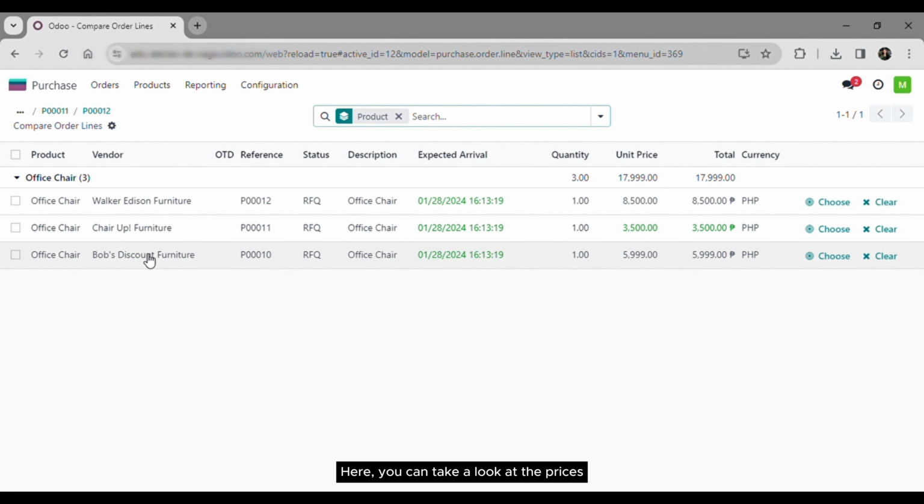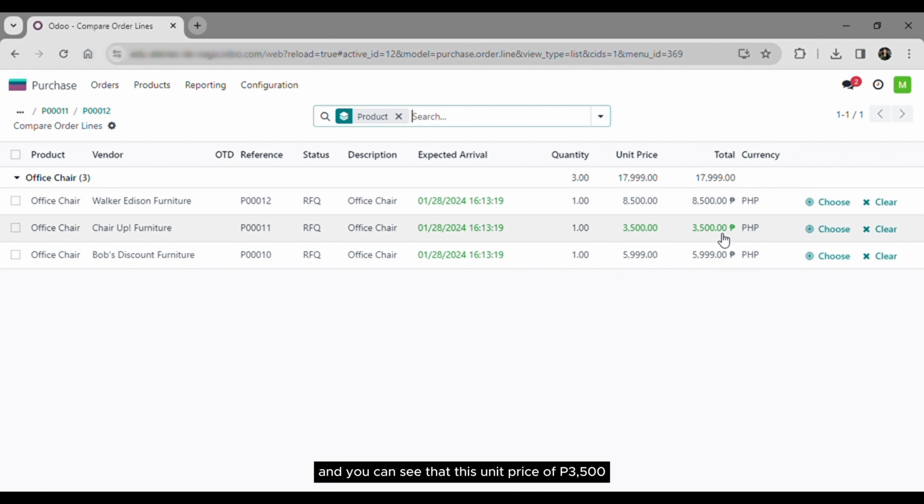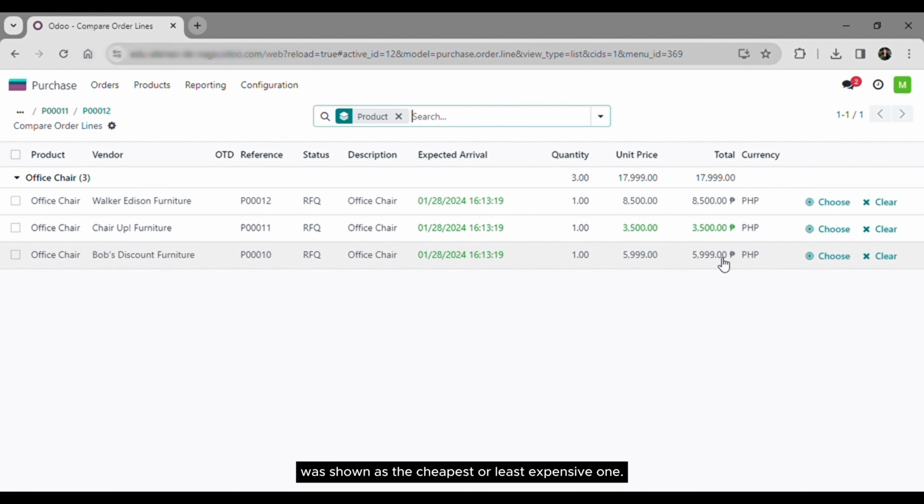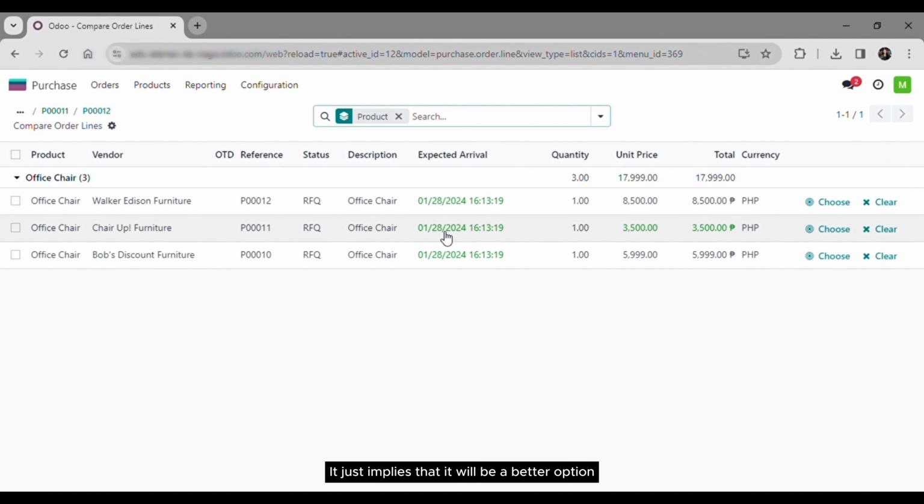Here, you can take a look at the prices and you can see that this unit price of 3,500 pesos was shown as the cheapest or least expensive one. If you just take a look at it, it is shown in green color. It just implies that it will be a better option because compared to the other two different vendors, it has the cheapest price. We have 3 RFQs that have the same products but different prices and vendors.